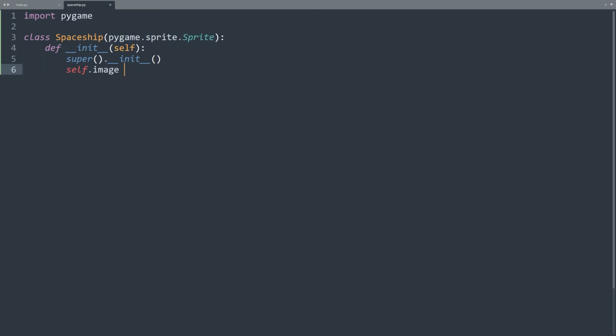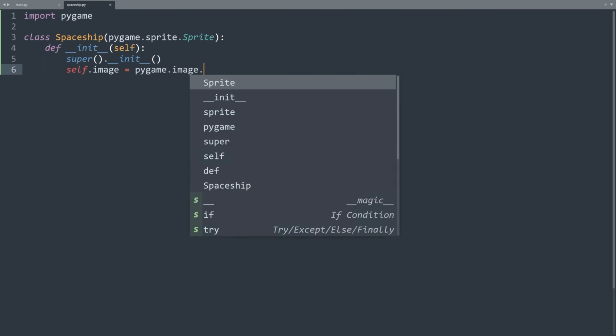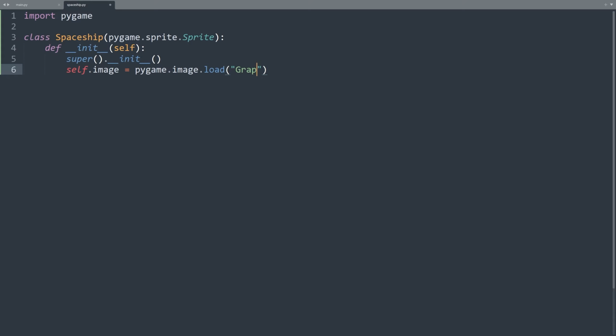self.image is equal to pygame.image.load("graphics/spaceship.png"). In this line, we load an image file named spaceship.png from the graphics directory, assuming it's in the same directory as your game script. This image will serve as the visual representation of our spaceship in the game. We use the pygame.image.load function to load the image, and then we assign it to the self.image attribute.